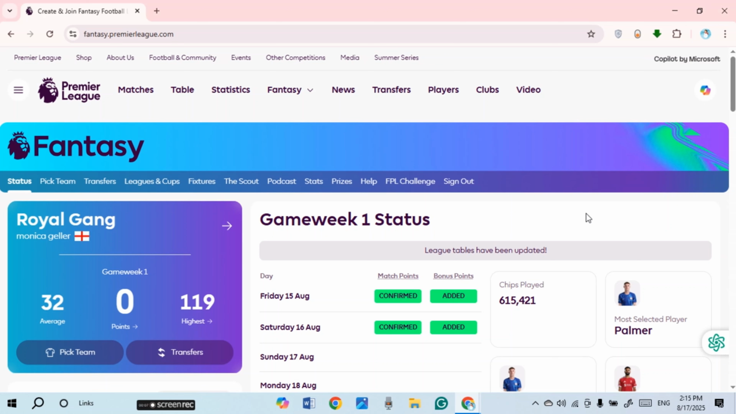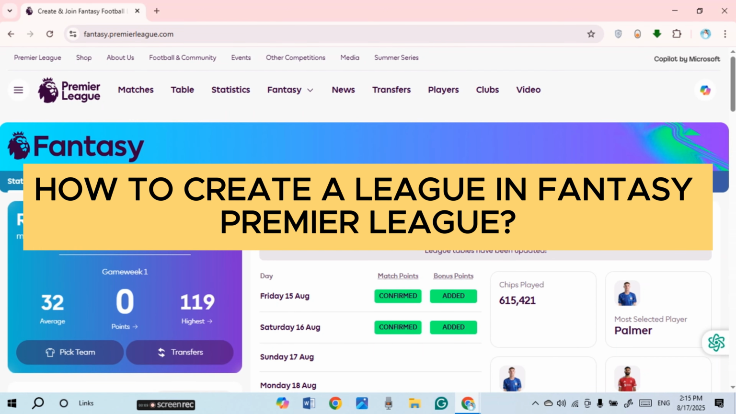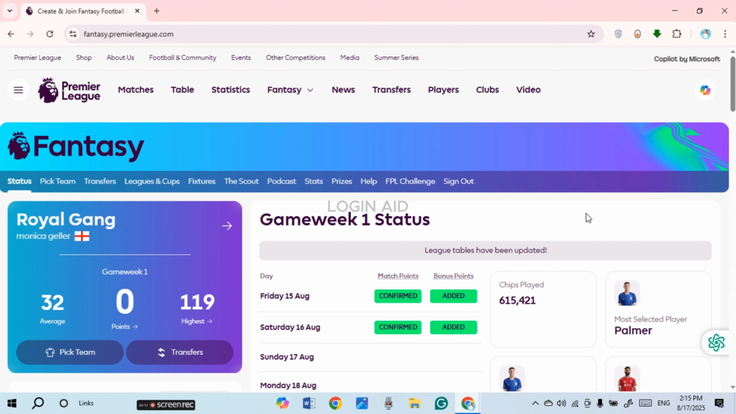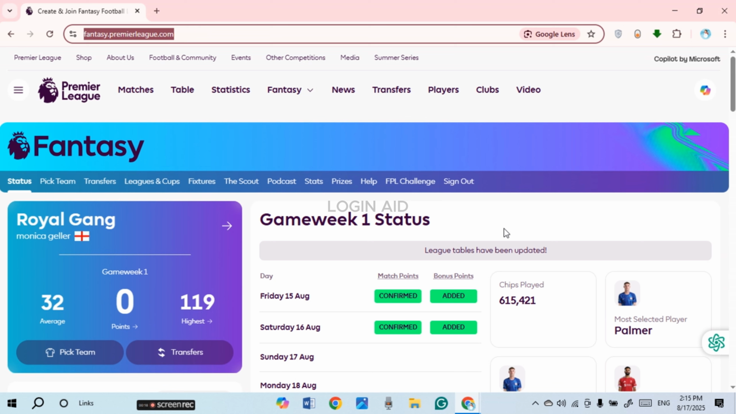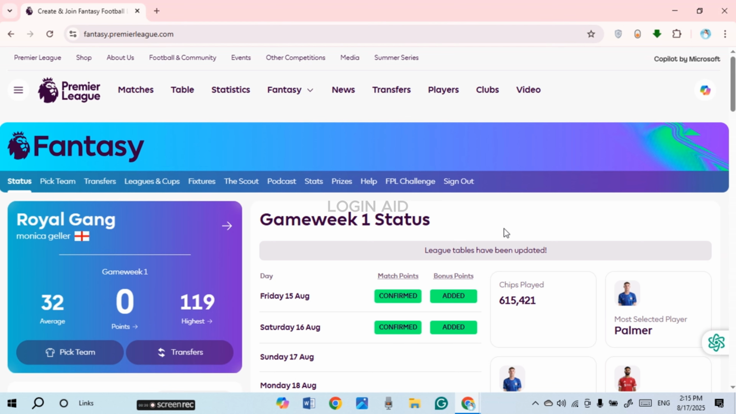In today's video, I'll teach you how to create a league in Fantasy Premier League. First of all, what you have to do is launch any browser of your choice, click on the search bar and type in fantasy.premierleague.com. After you do that, you'll be led to the official website of Fantasy Premier League.